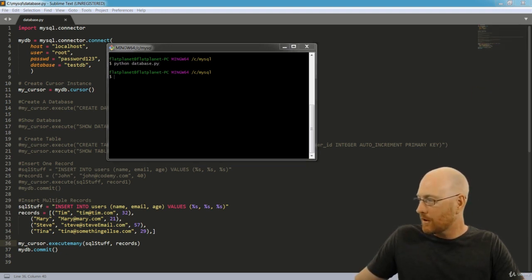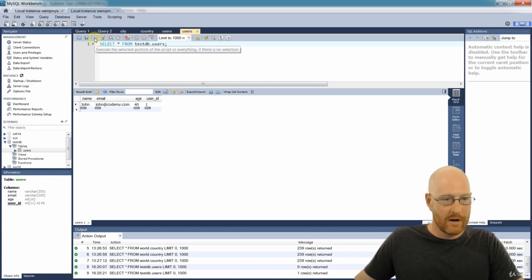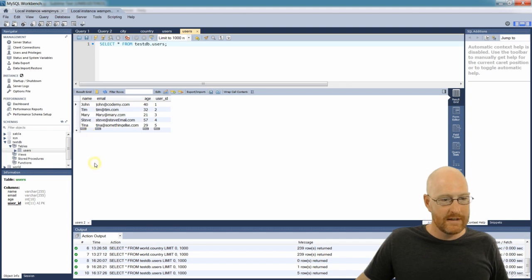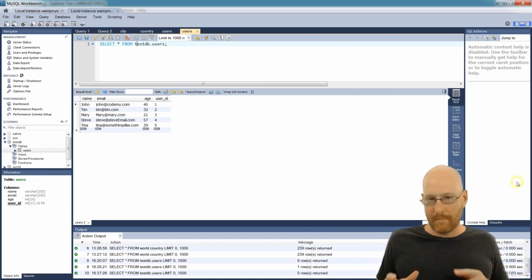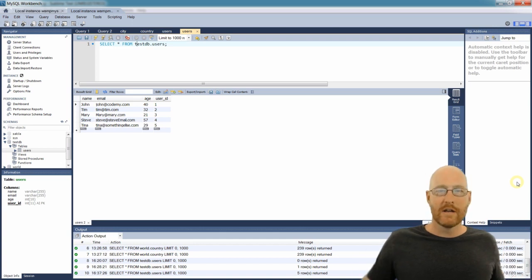Okay, nothing happened, so let's pull up our MySQL workbench and come up here and just hit the little lightning bolt and see if it updates, and boom, it does. Tim, Mary, Steve, Tina, and look at the user IDs. They're auto-incrementing, 1, 2, 3, 4, 5. Very, very cool. Ages are listed there. Awesome. Now, I'm going to talk about how to change data from a Python program, programmatically.